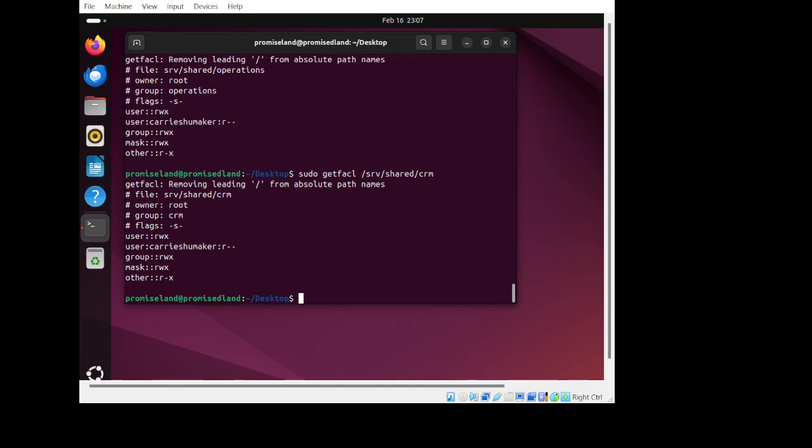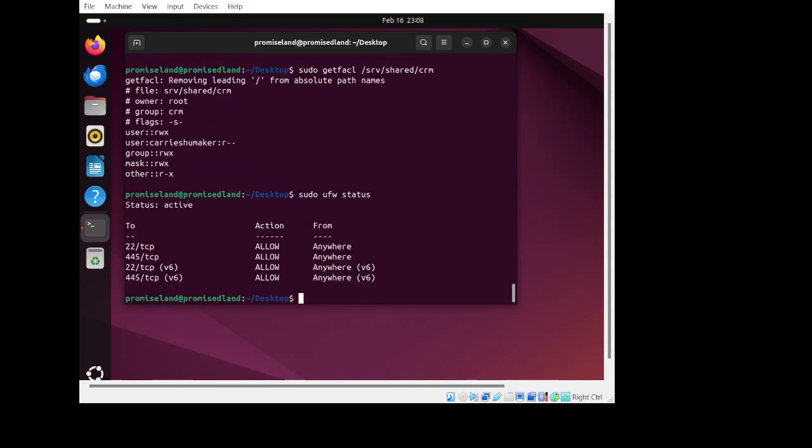Moving on, I also enabled the firewall using the UFW tool. This is the firewall settings I've been able to activate, and the ports have been configured so that users and groups can have access to files.